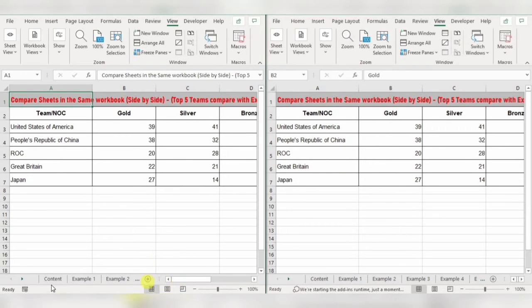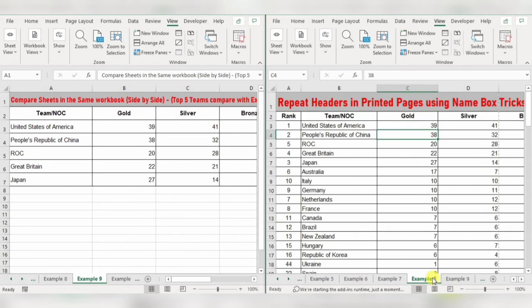Now what we have to do is compare example 9 data with example 8. Here you have to go to example 8. Now I want to see whether the same countries are there in the top 5 items. United States of America, then China, then Russia, Great Britain, Japan. We have the same list.